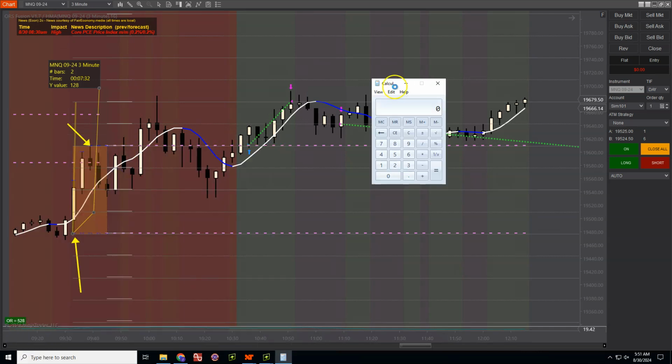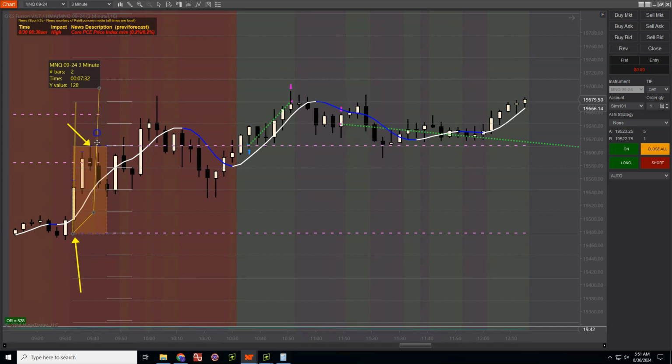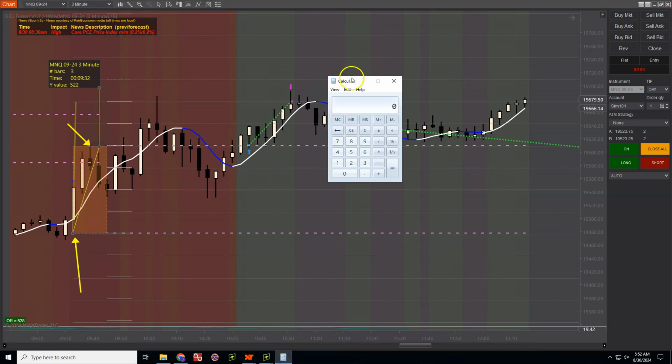So this is the theory behind how many contracts we're going to trade per day to try to get our risk for a 50K Apex account or a 50K Top Step account. I'm going for about $200 worth of risk per trade. Seems like it works pretty well. So we'll take 528 is our full distance of our opening range, right? 528. Back to our calculator.